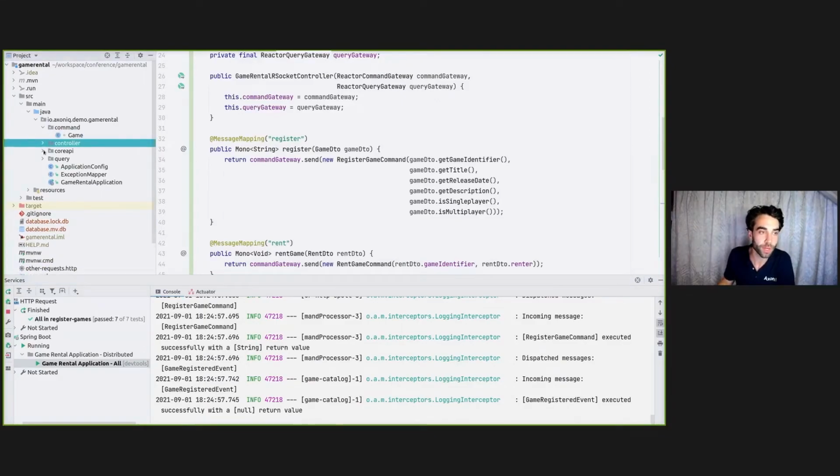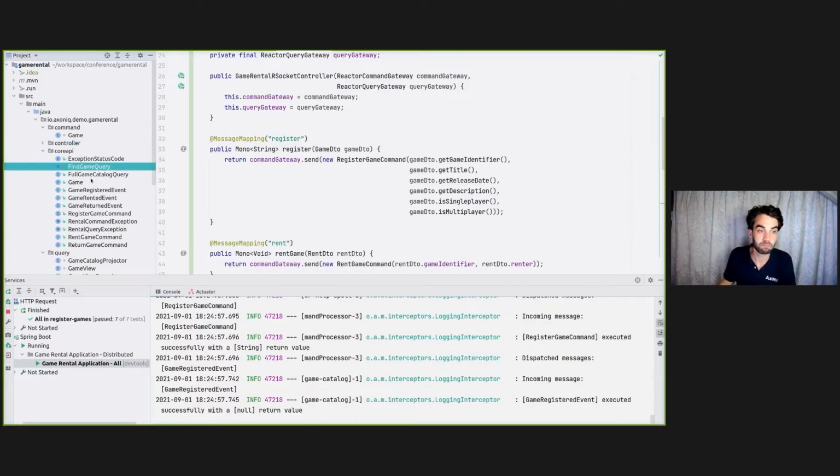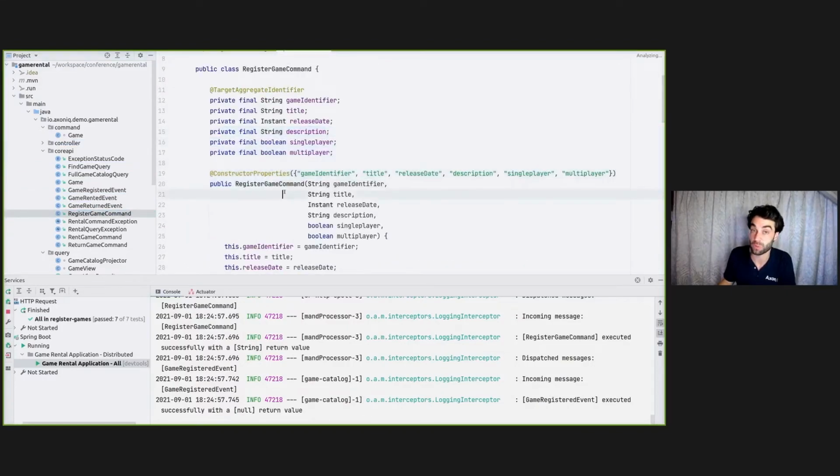What I have more in here is a command package, a query package, and a core API package, essentially modeling the idea of having messages and a command and a query side of my application. Just package segregation, so I can separate them out further if the need so arises. Core API, straightforward. We have a register game command. We see the fields really.